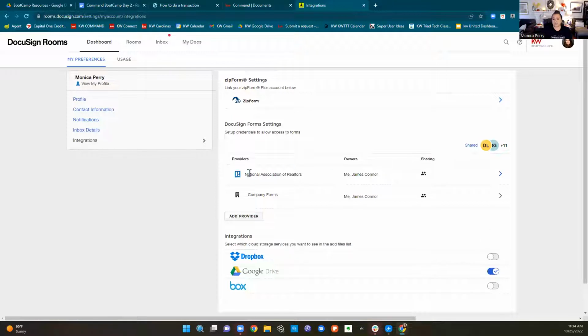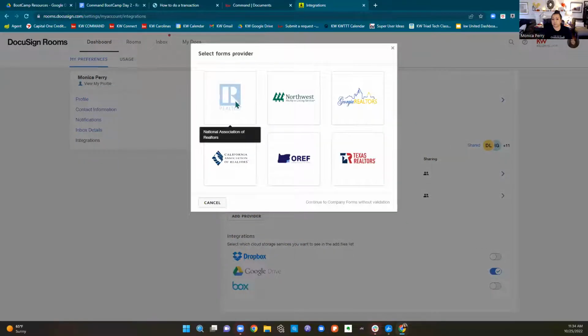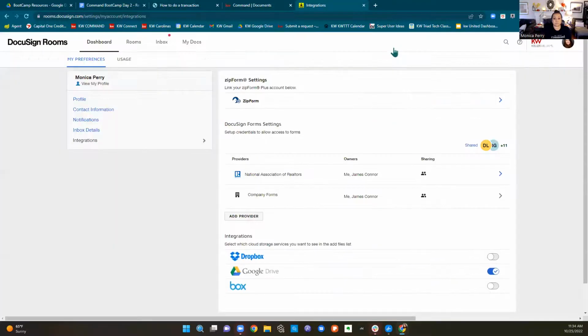If you don't see National Association of Realtors right here, you want to click add provider. This is blocked out because I'm already connected, but you're going to choose National Association of Realtors. And then it's going to ask you for your NRDS number and your last name. And then when you connect it, it's going to give you all your forms. Great question. So if anybody doesn't see their North Carolina Association of Realtors forms, this is how you get them.